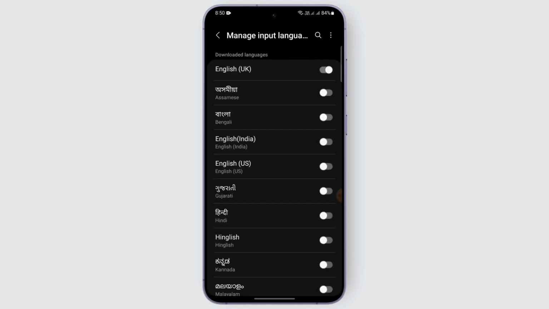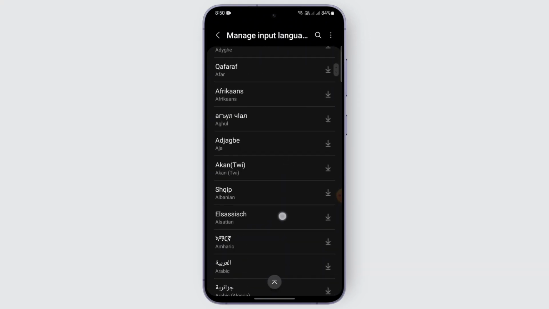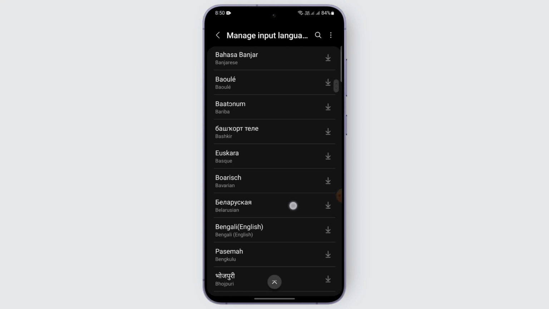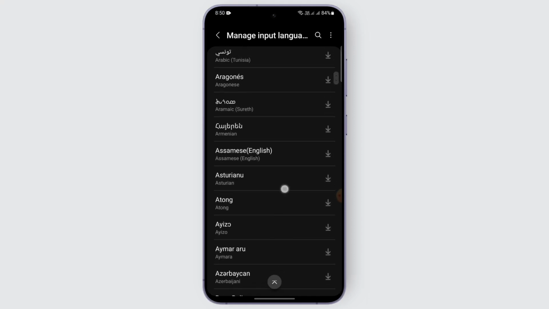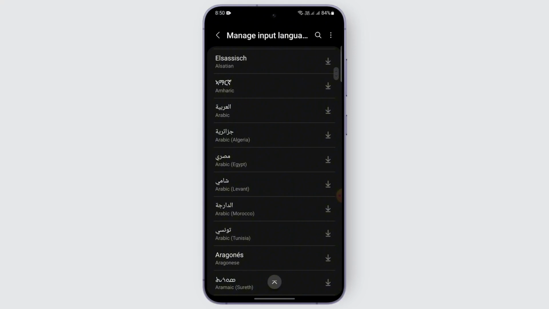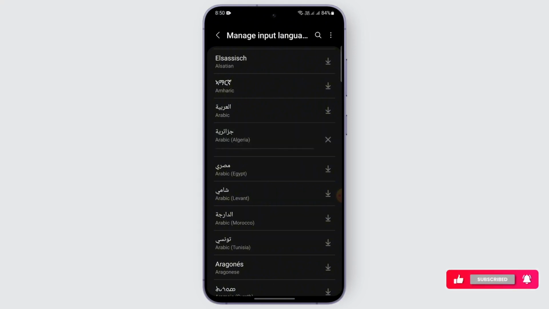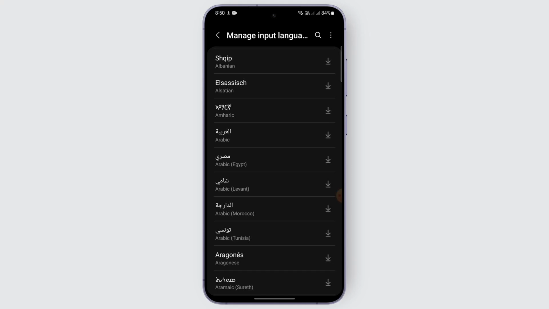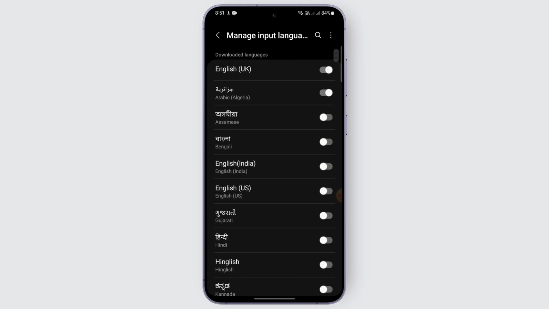Just tap on it, and here you should be able to see a bunch of languages that you may use on a keyboard or add. So let's say I want to add another language here. I'm just going to choose Arabic language. For that, I'm just going to tap on this download option and wait for the language to be downloaded. After that, automatically the language will be added onto my keyboard.